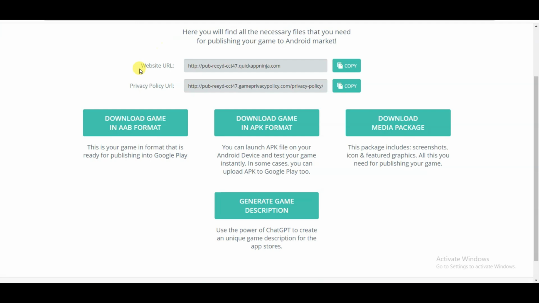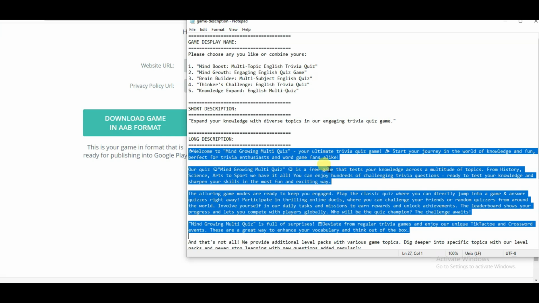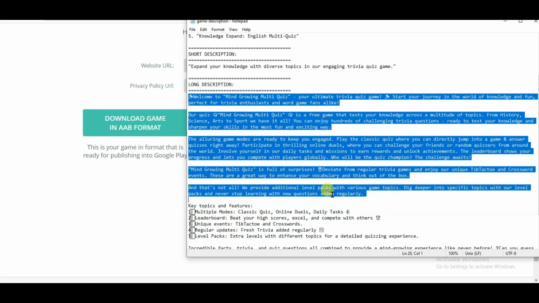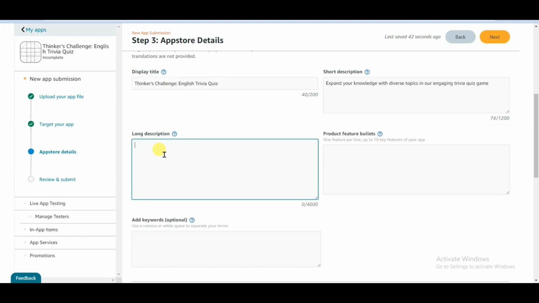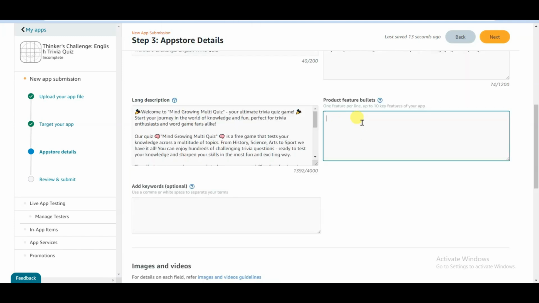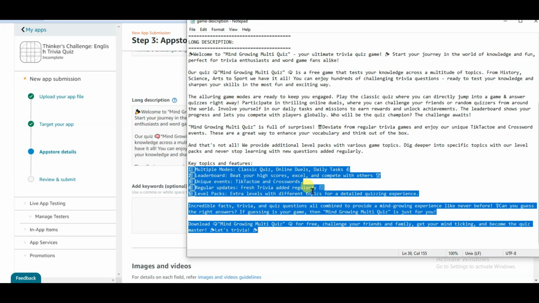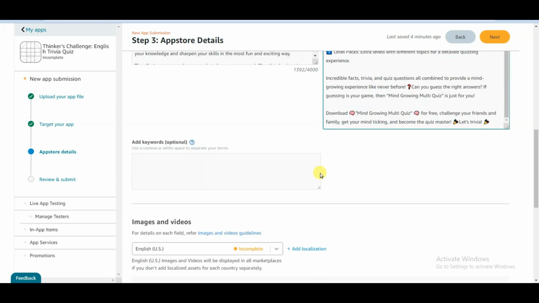Guys, you can go on the thank website and you can click here to generate game descriptions. Here you can see I have already generated game descriptions. Copy this game description. Now paste here. Now I'm going to paste the product feature here. Copy this feature. Now paste here. Now I'm going to type some keywords for my game.